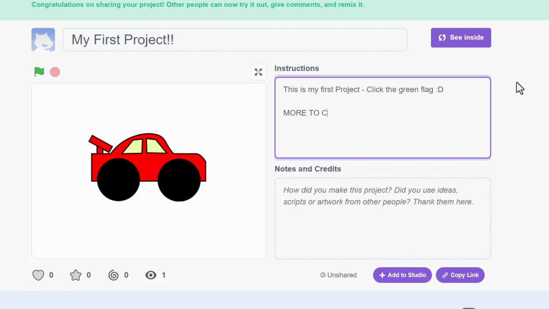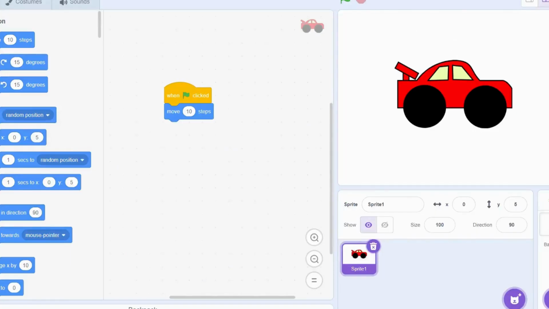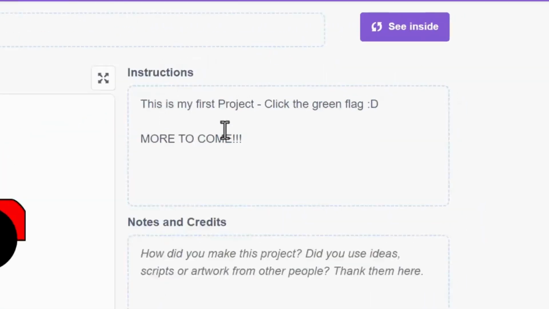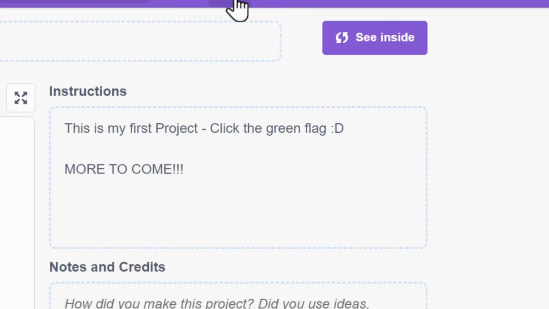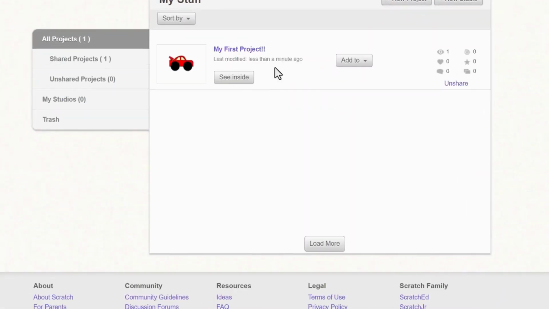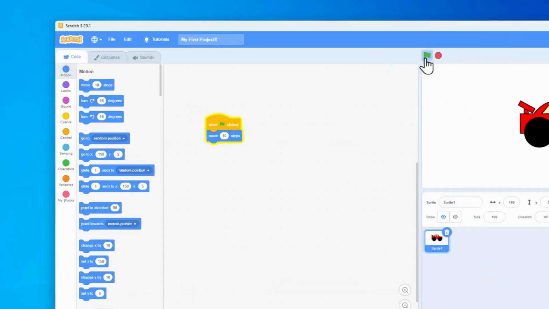Lastly, to see all your saved work, click My Stuff on the top banner. And there it is, what fun! Now, for those who are using the offline editor, you can save your projects by clicking File, and then Save to My Computer. It's as simple as that.